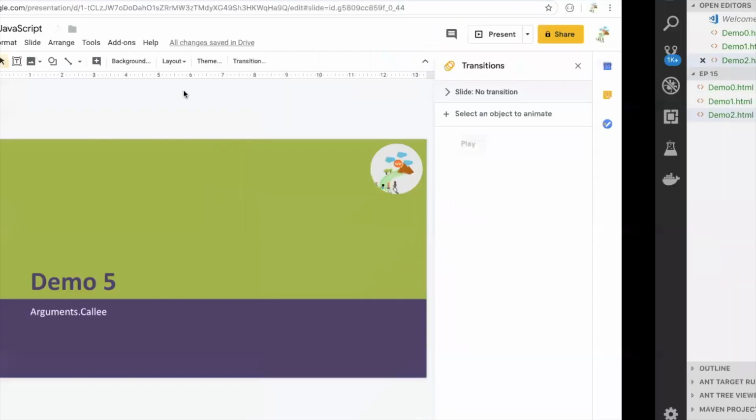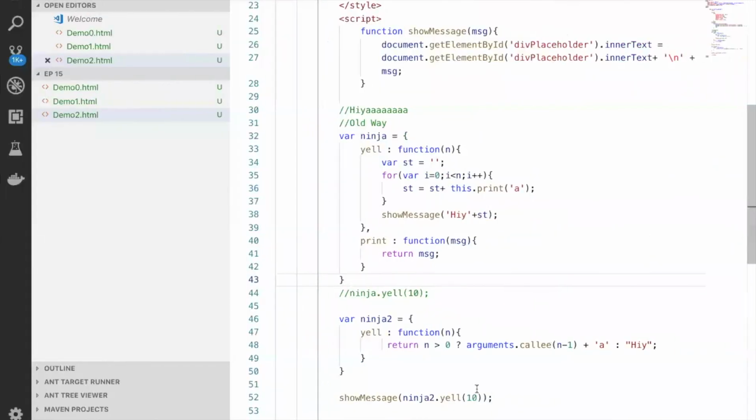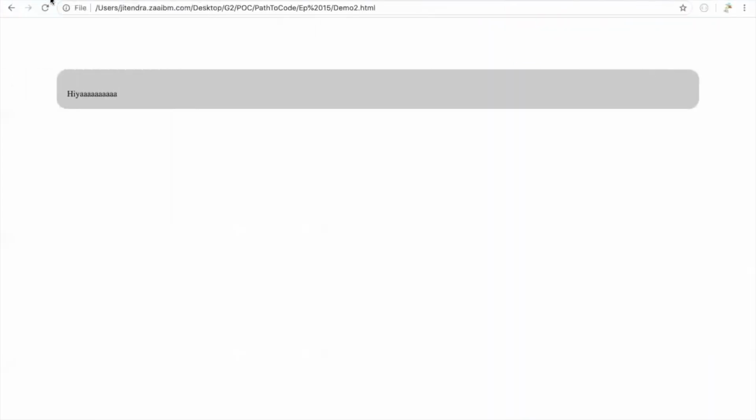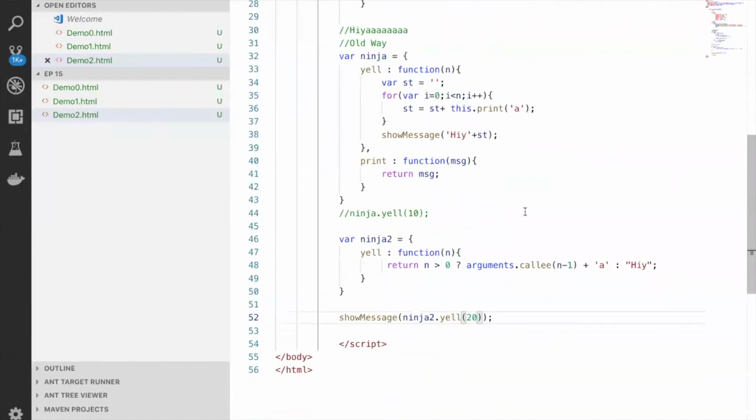That's it. Try again. You can see this is exactly the same output. If I want to print, let's say, 20 times, yeah, exactly. So that's how it is.